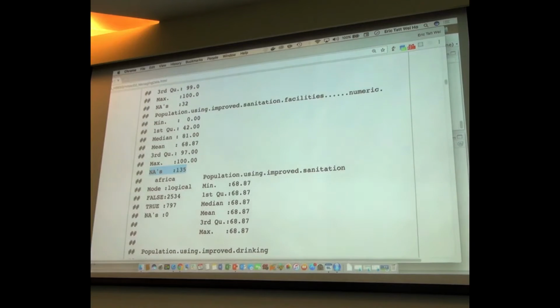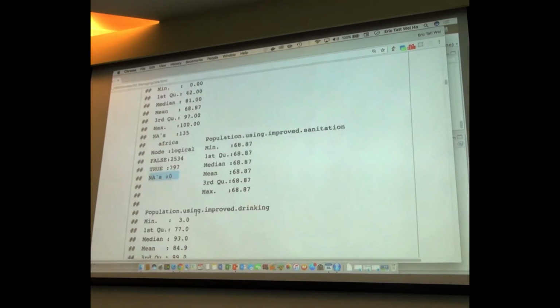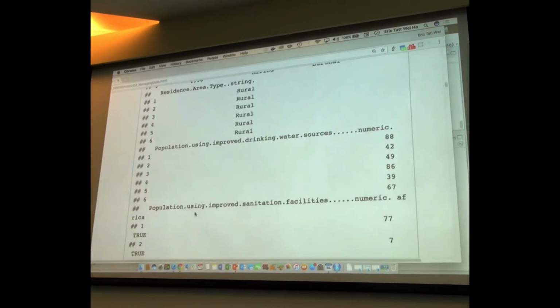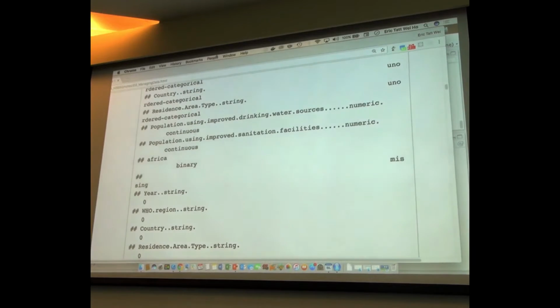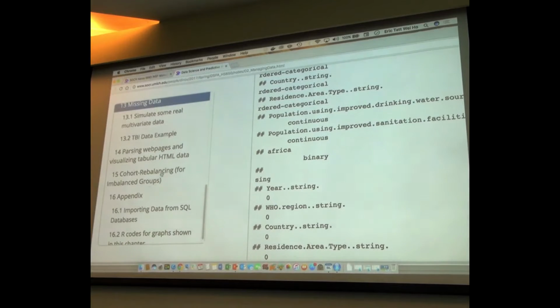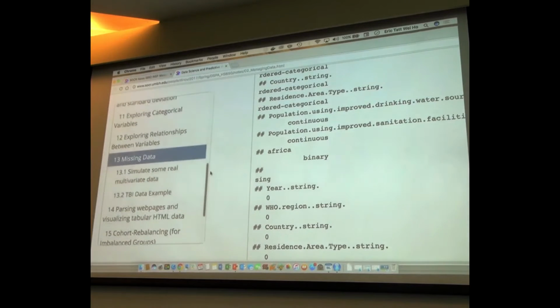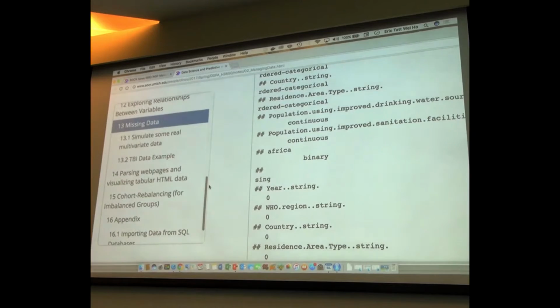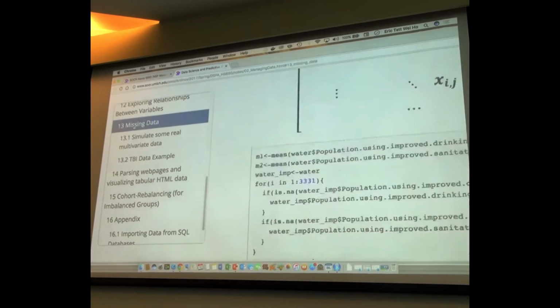This one has 0 missing. Okay. Let me just go to one example here. Let's just go to missing data now.